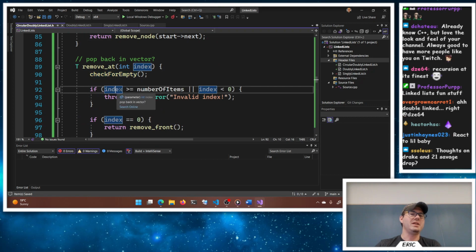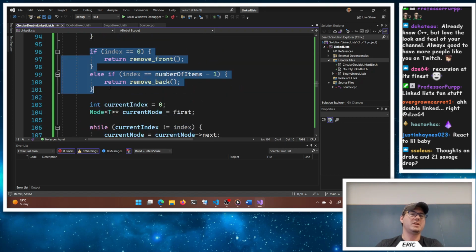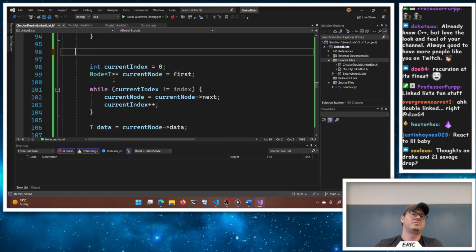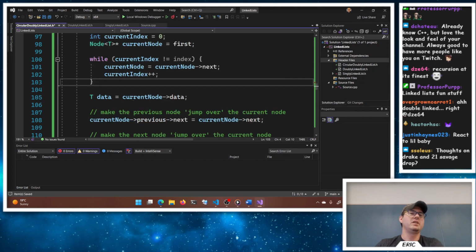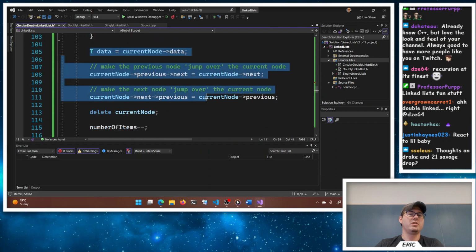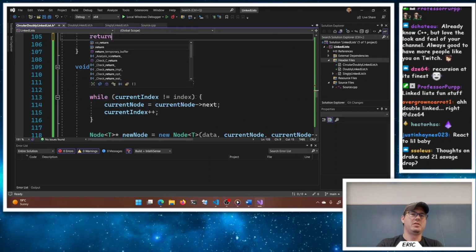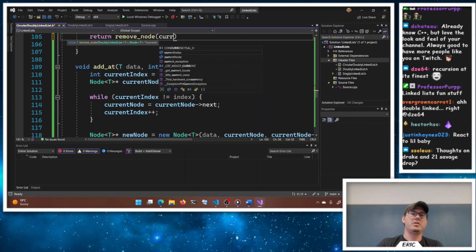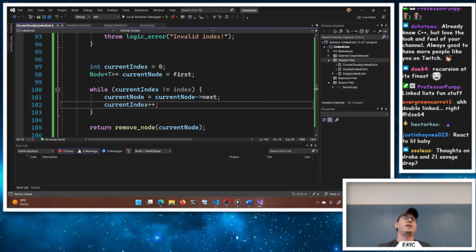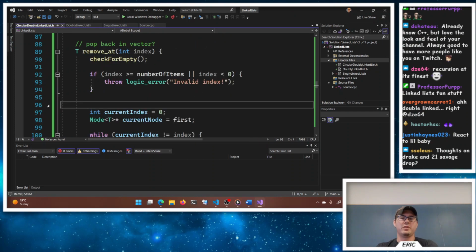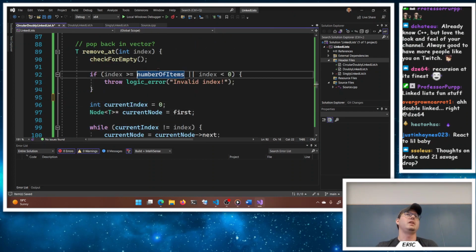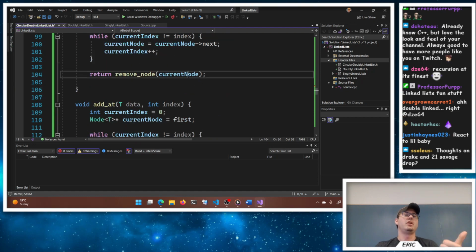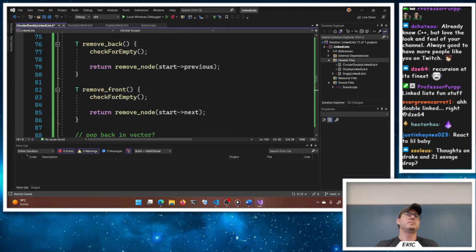To remove at a given index, again, go find the index. We don't really care about these things here because we don't have any extra special handling. Get to a current node. Once I have the current node, I'm going to return remove node given the current node. Right? So all of my special handling here is going away. The only thing I have here now is walking and a sanity check. Is it a valid index? Get to the current node. Remove that current node. Hey, if it's the front or back, I know it's start's next or start's previous. If it's somewhere in the middle, go find it. Go walk to it. Remove that node.